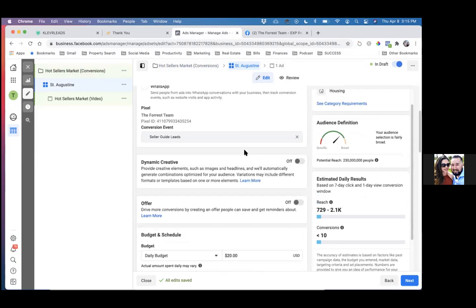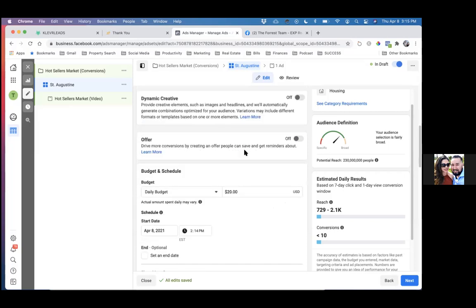We always want to double check that that's the correct custom conversion, the conversion event. So that's our custom conversion. That's the link. That's the thank you page. We always want to make sure that that's the right one, right? So that is seller guide leads. Perfect. So now you scroll down, and then this is where we'll just put our budget.